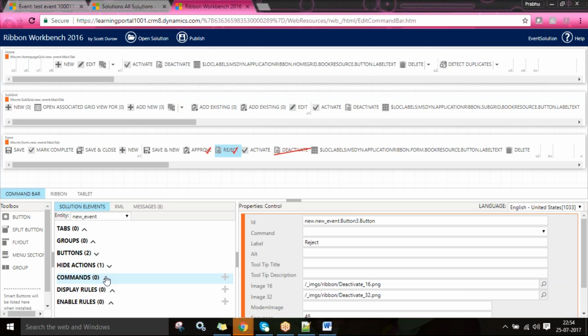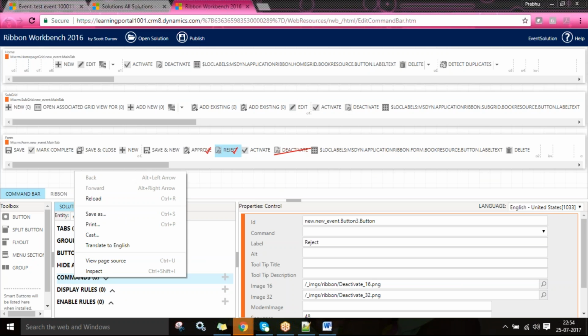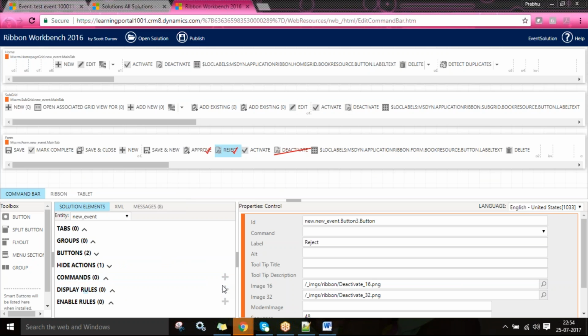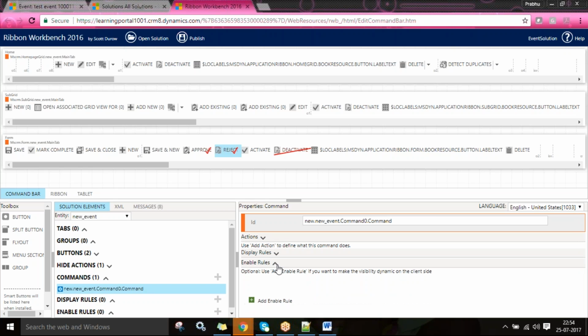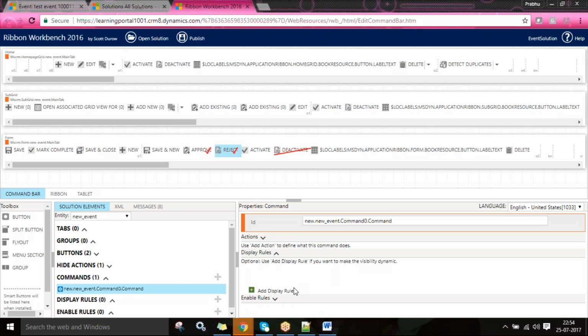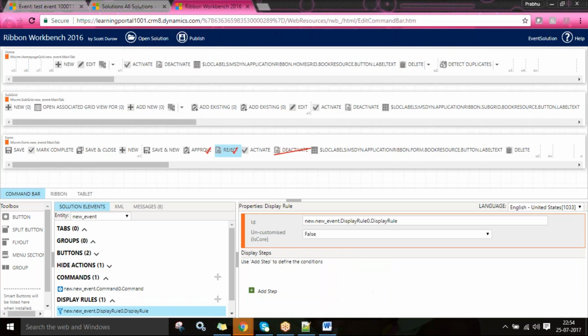Now we are going to add the command for these buttons. There is a plus button. Click on this command. You will find actions, display rule, and enable rule. Now I am going to add a display rule for this. Just click on add display rule and click on add new display rule.